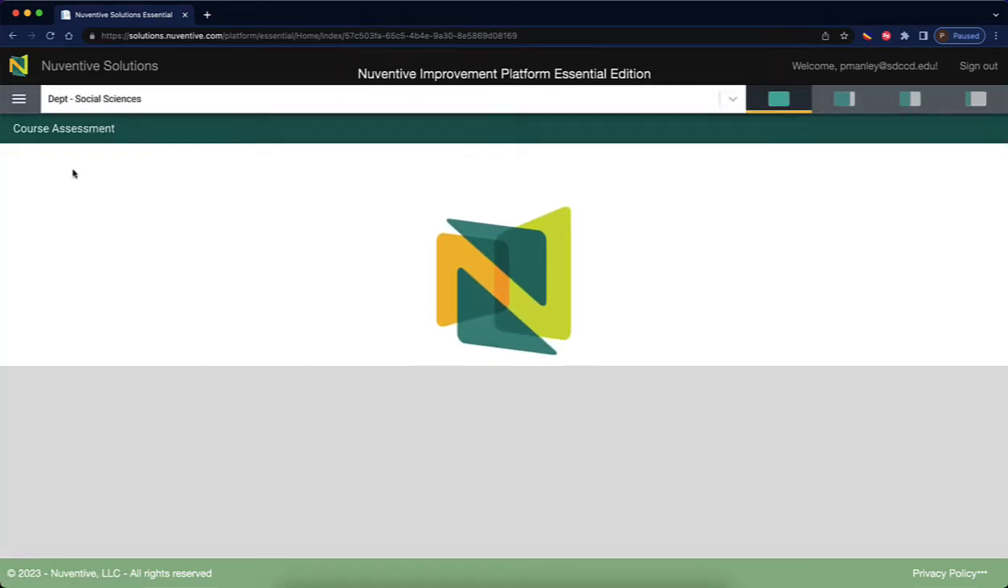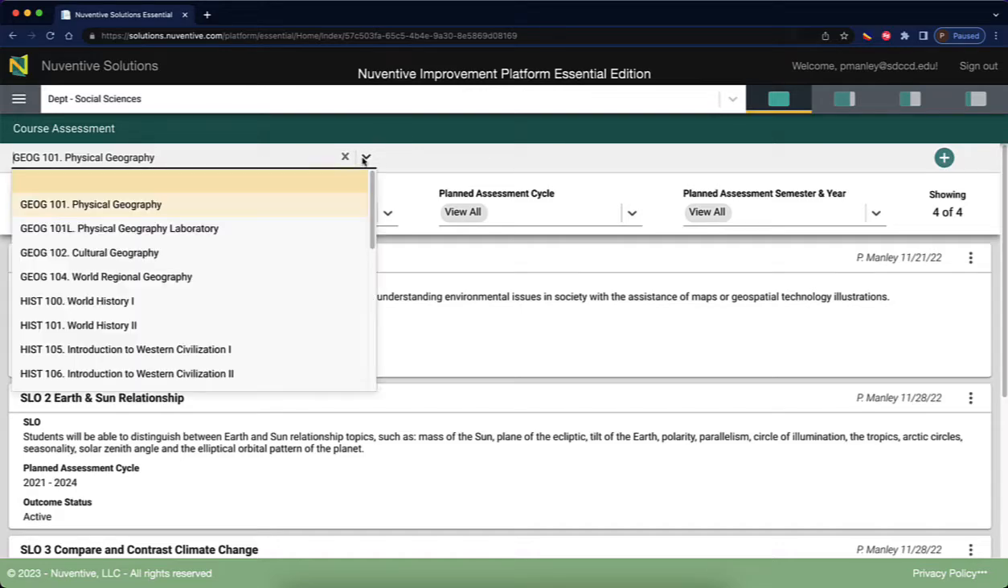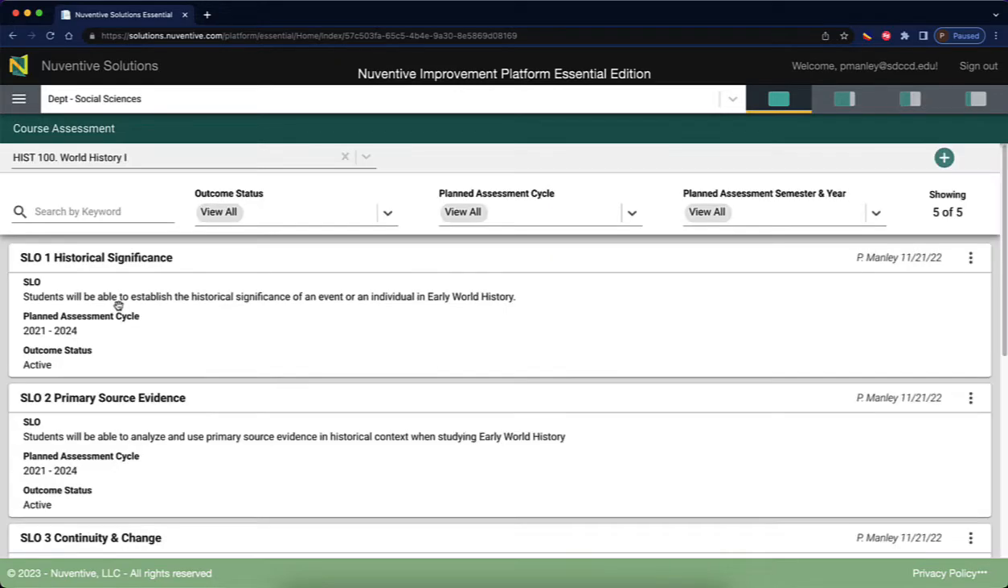So if I select that, it's going to open up this page. This page is the course assessment page, and what you'll see on here, some of the features, you can use this pull down menu to find any course that's assigned to your department for assessment. In this case, I'm just pulling up History 100. You'll also see you can look by outcome status, active or inactive.